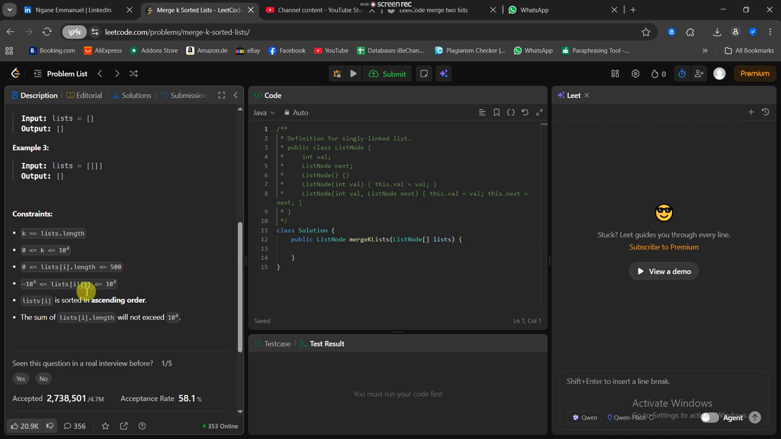So every list is sorted in ascending order. And the sum of the lengths of the lists will not exceed that limit. So yeah, those are our constraints.